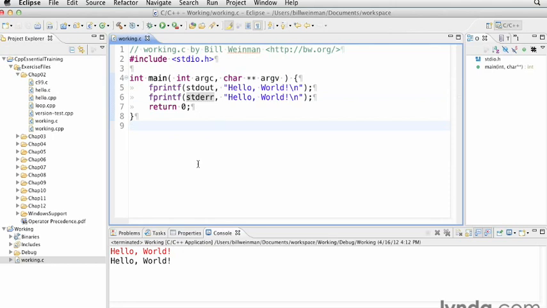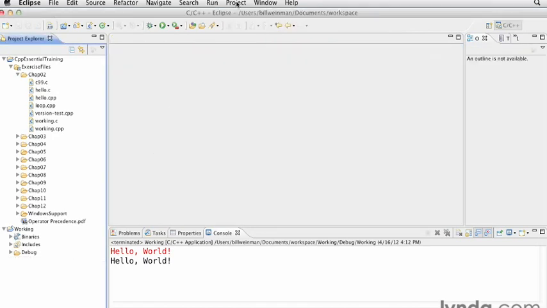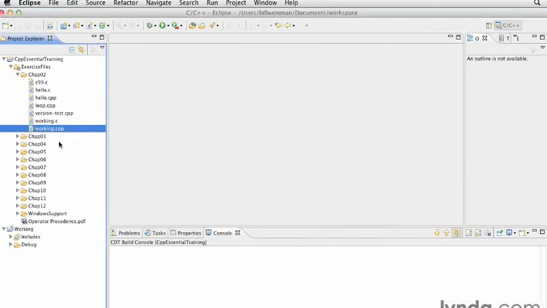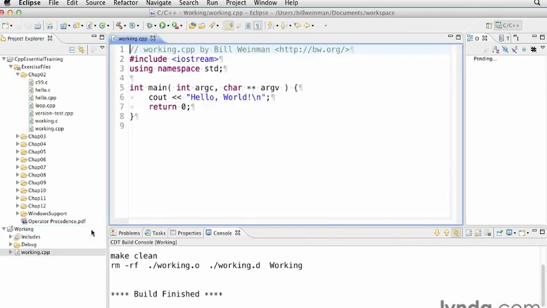Now let's take a look at how this works in C++. I'm going to go ahead and delete working.c, and I'm going to run clean. And then I'm going to take a copy of working.cpp and select working and paste, double click to bring it up.